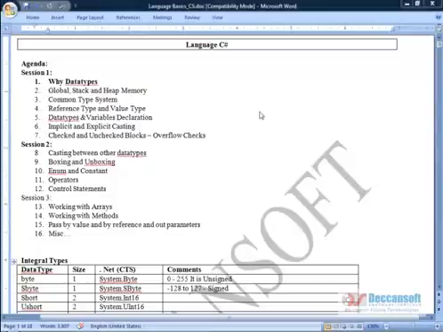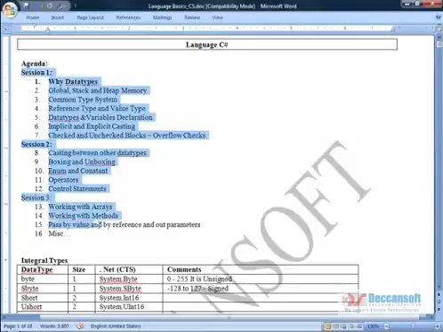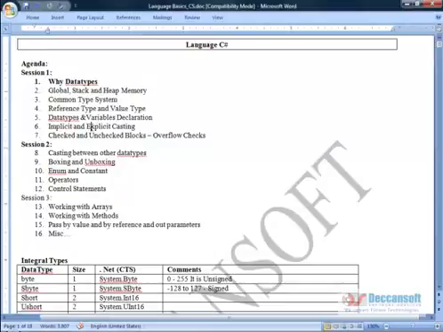Yeah, today's session we are going to work with the language C sharp. We are going to learn now the syntax of the language C sharp. See, basically the whole agenda goes like this. It's a long topic, so I've broken the whole thing into 3 sessions. I'm going to divide it.